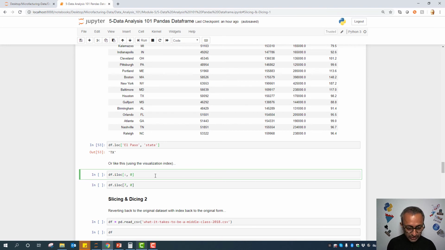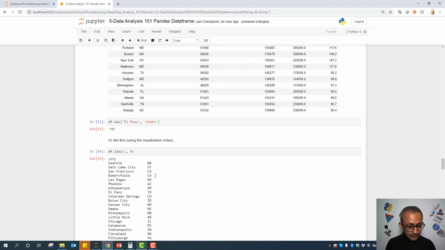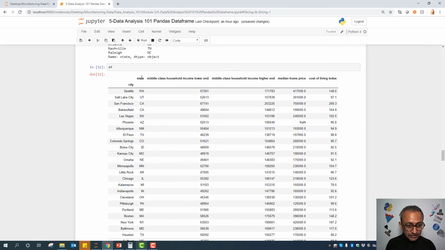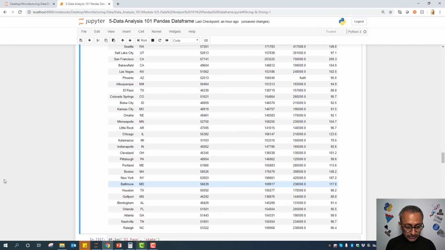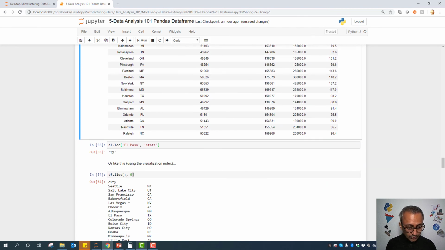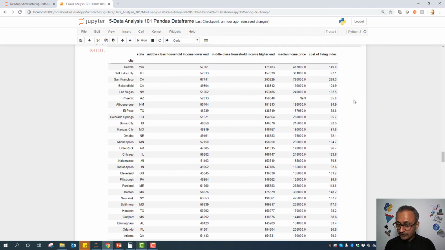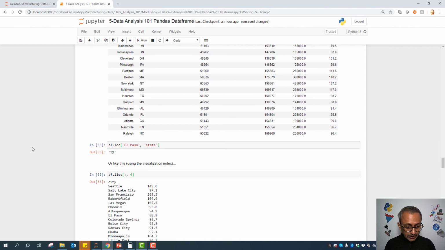So we talked about the integer index. We can extract the entire column 0. What is column 0? Column 0 is basically the state. We can also extract, so 0, 1, 2, 3 and 4. 0 is giving you the state, and 4 is going to give you the last column, which is the cost of living index.